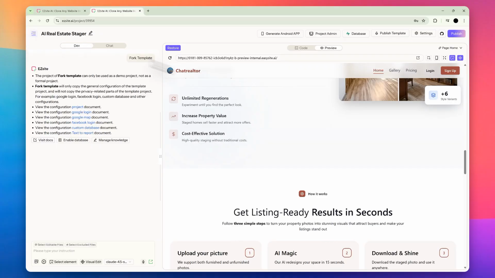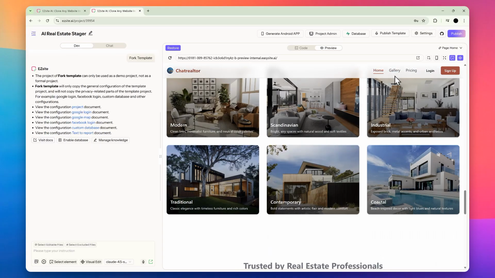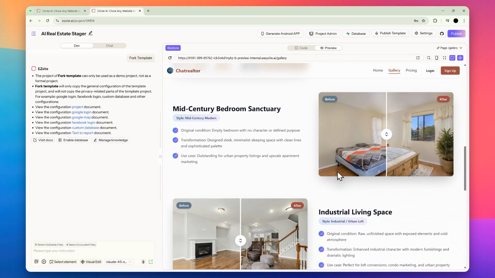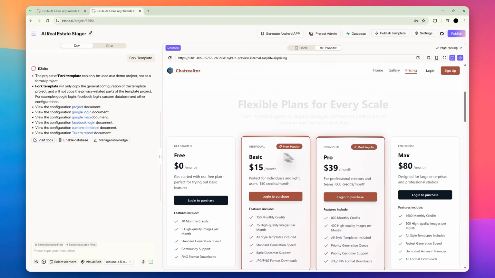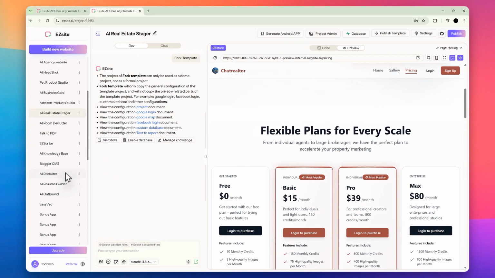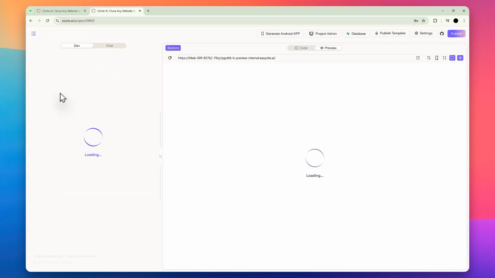It even has samples already within the app and pricing as well. Really, you can use this to set up any kind of service that you want to. Same thing, you can even use it for personal uses like this AI room declutter.